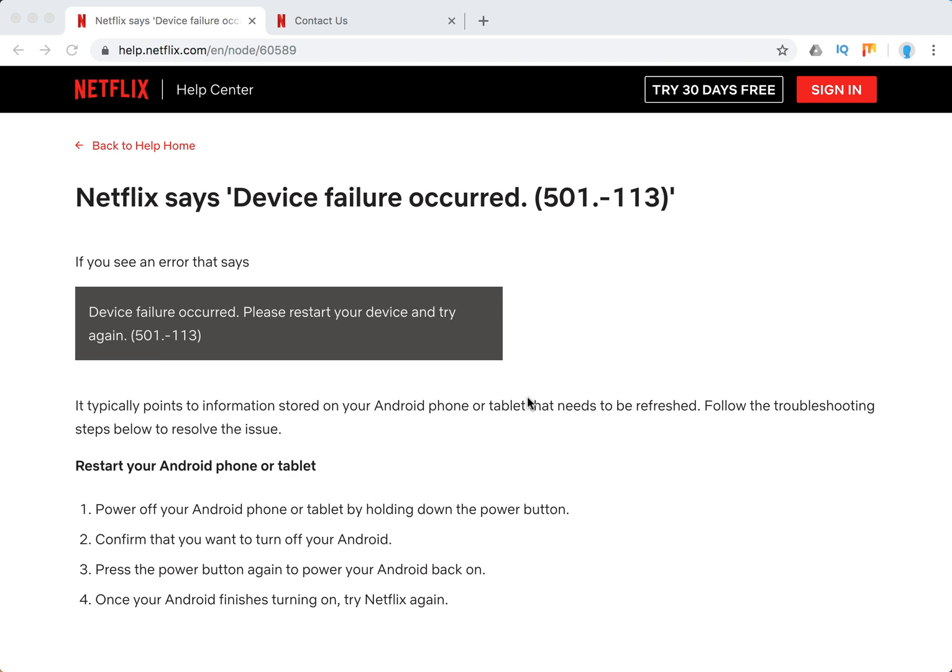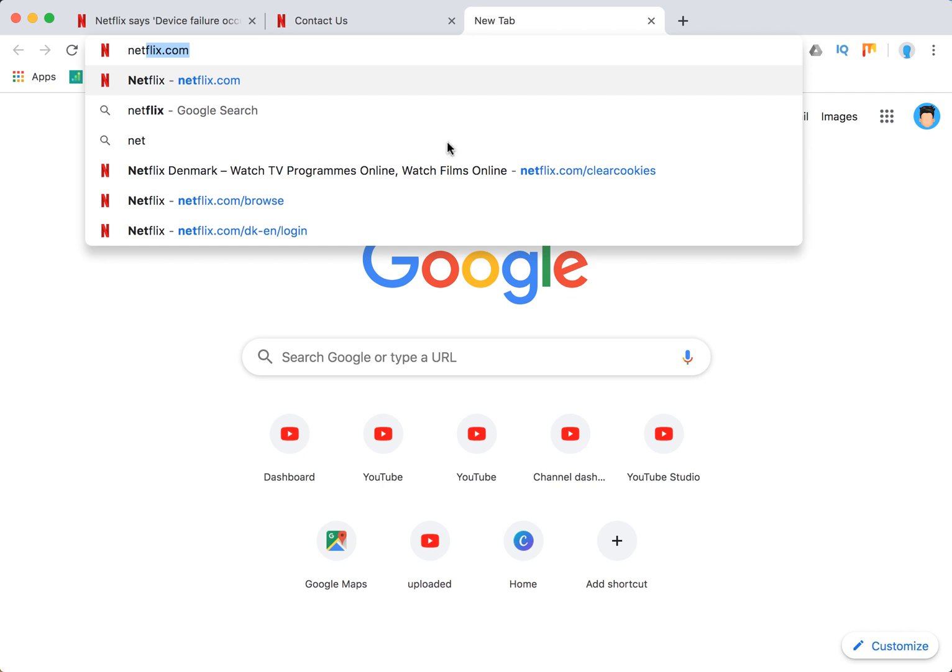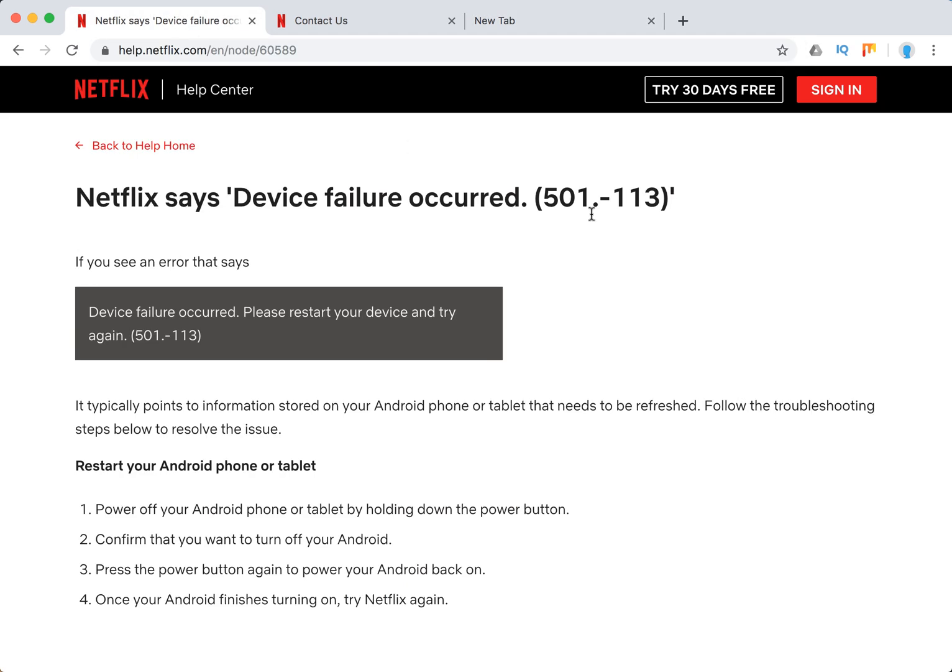So yeah. Also, what you can do, you can go to netflix.com/clear cookies as it's here, and then sign in to see if there aren't any Netflix errors, like if you can do it on any other device.